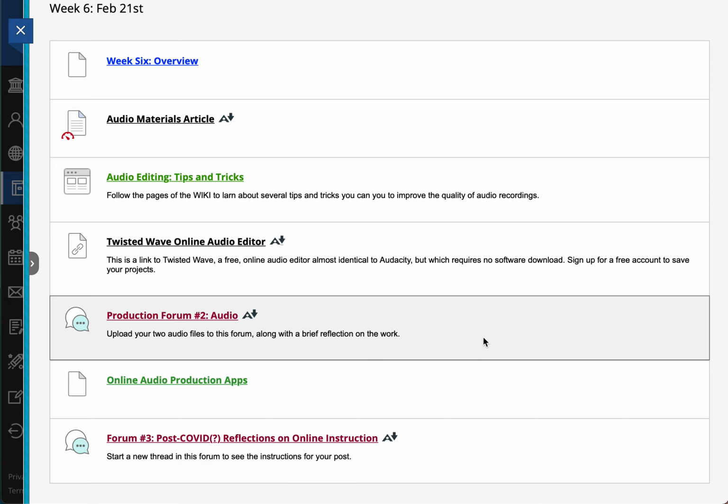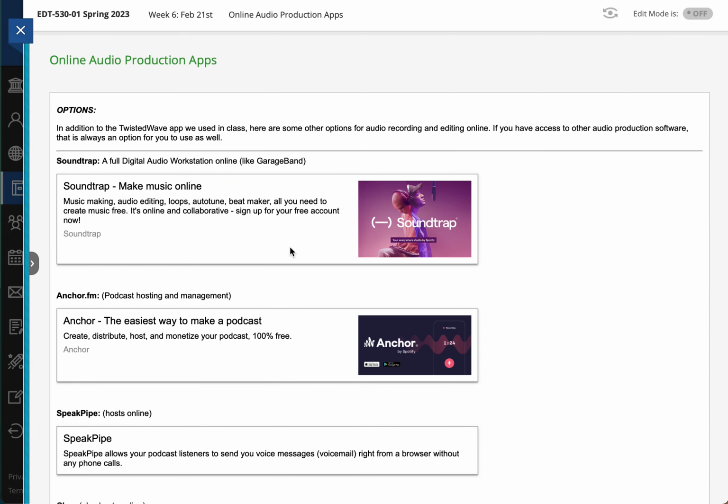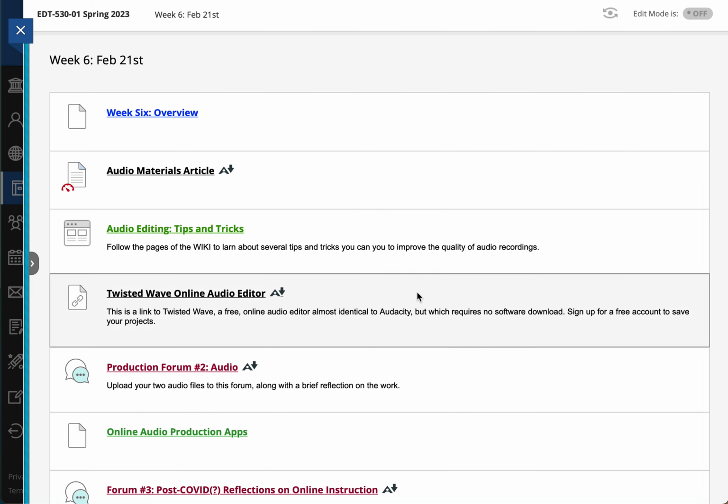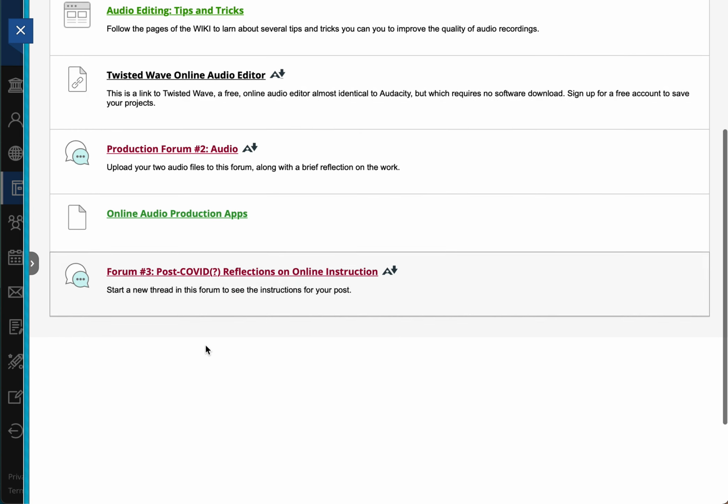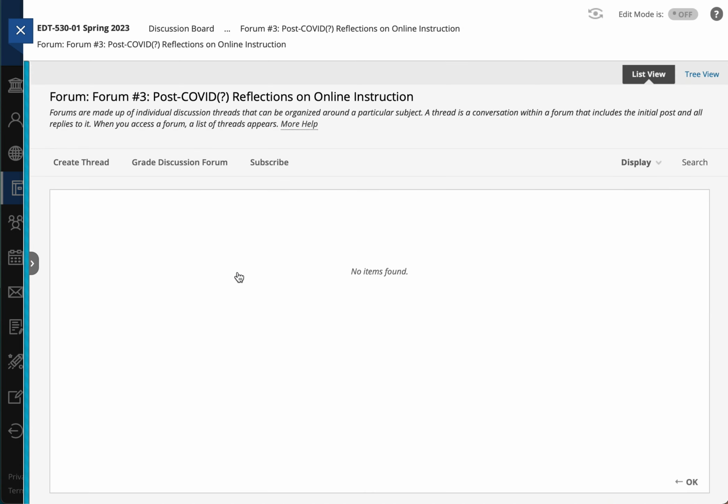But that'll be one difference this week, is that what you're going to be working on for the mini project is not related to your Google lesson. But you can certainly start creating that as well. I do provide a couple of links here to some other online audio platforms, just like I did with graphic design last week. And then the final piece is just a general discussion forum.